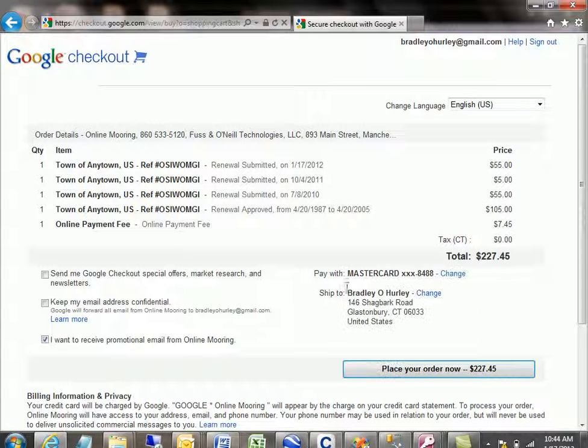Either way, once you get to this point of having entered in your credit card information or choosing an account, you'll see this button, the Place the Order Now. Until you click this button, you will not have paid. So keep that in mind as you go through this process.